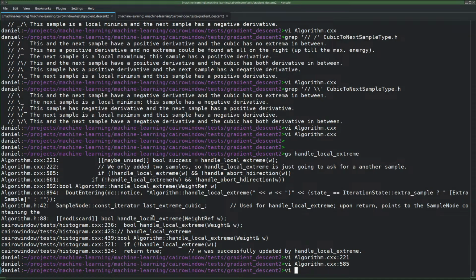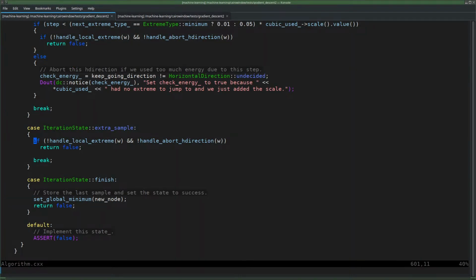And the third one is here. It's pretty close. Oh, that's just getting the extra sample. It's an iterative call to handle local extreme. It's not really that we found a local extreme at that point. We just want to re-enter the function to continue it. So it's definitely the previous one.